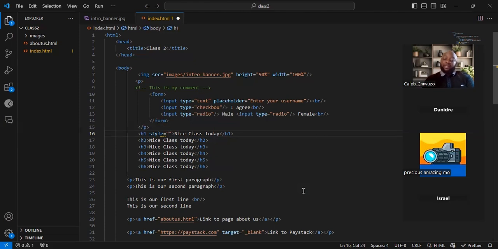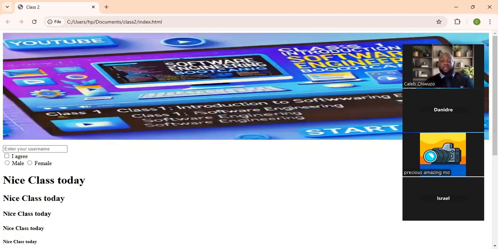So for inline CSS, what you just need to do is to type style equal to. So any element you want to style, you type style in there and you put the equal sign, then the parentheses. For the various commands for the styles, you get to see them. I would also share them. I shared the website with us sometime. The last class or the other two classes?